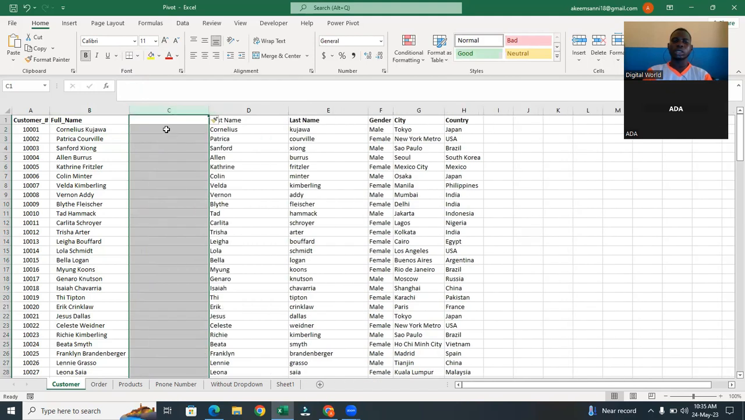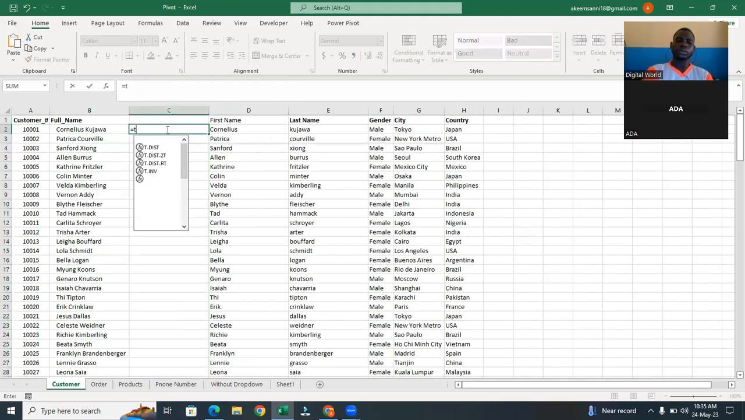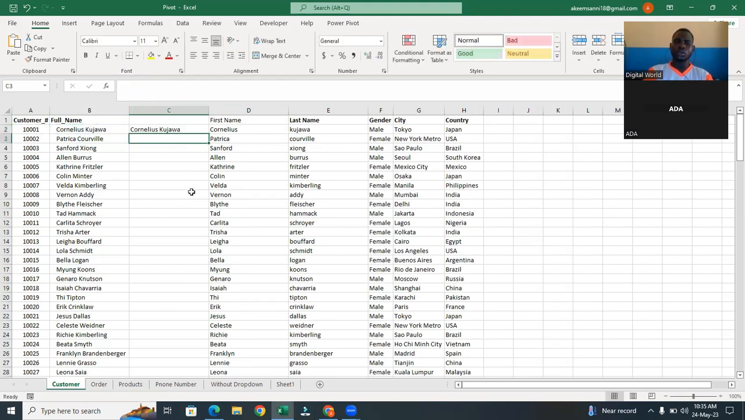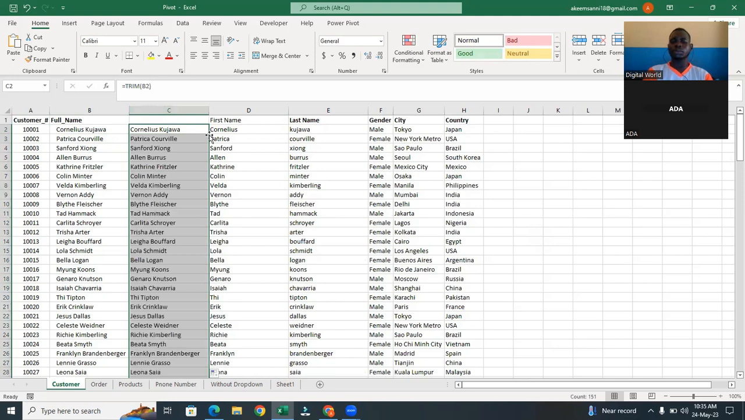So I'll just say equals to trim. Select the trim, then you just select the text and you close your brackets. Simple as that. Now, if you look at it, there's a difference between this text and this text, because in front of this text you see some spaces, but right here now, there's no more space. That is the function of trim.